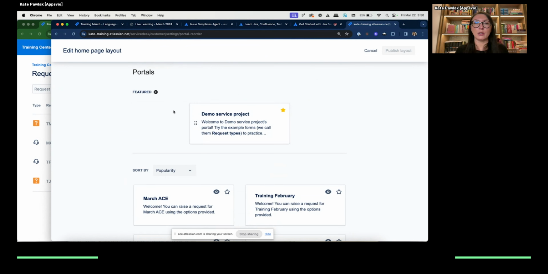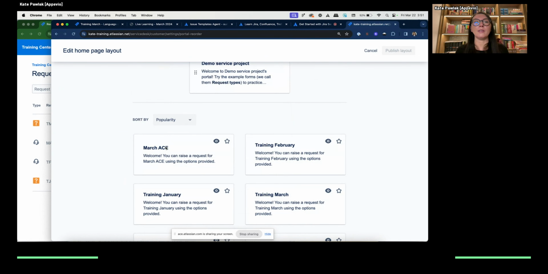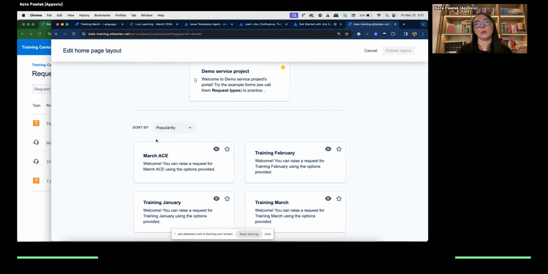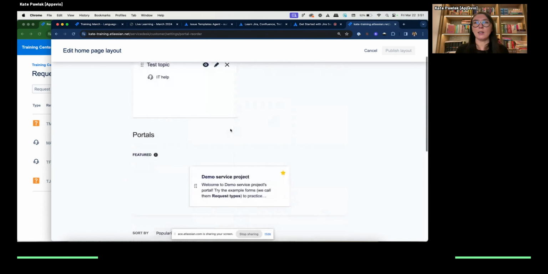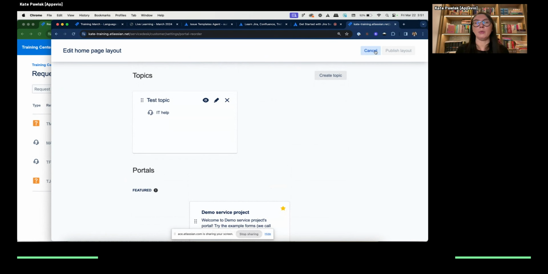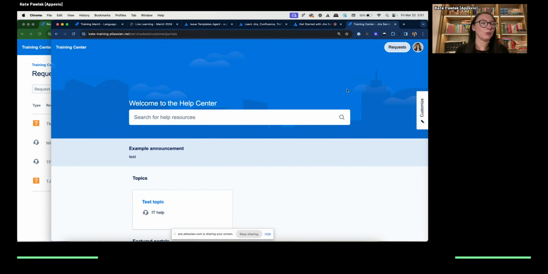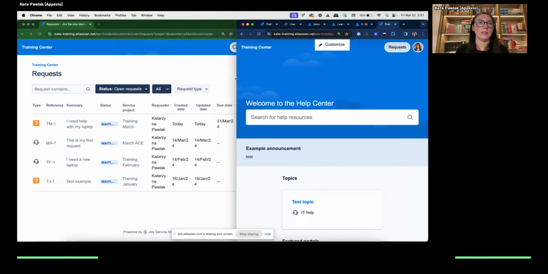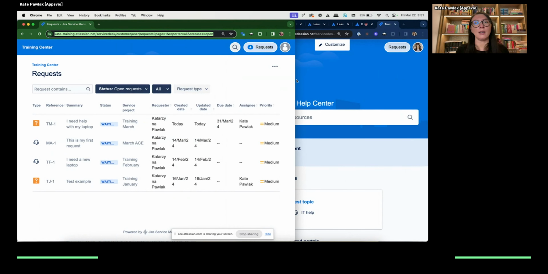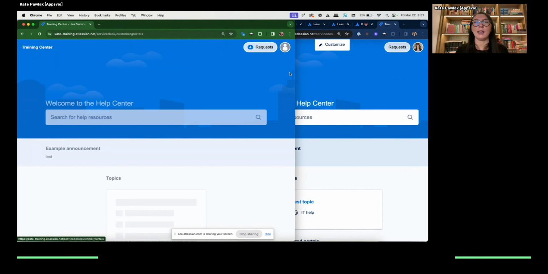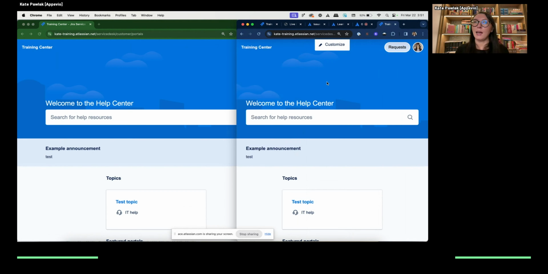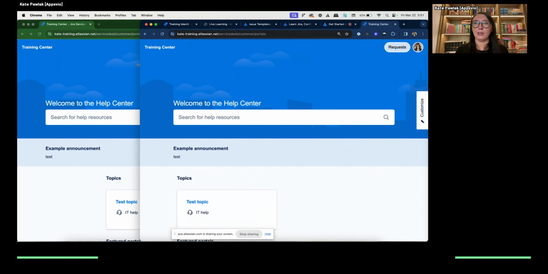Also, we have the featured section, and this section is based on this star icon, and you can define how you would like to sort these customer portals, by popularity or by name. And of course, this configuration is available only for administrators, not for customers. So as you can see, in the green window I am a customer and I don't have this Customize button. And this is what we have here.